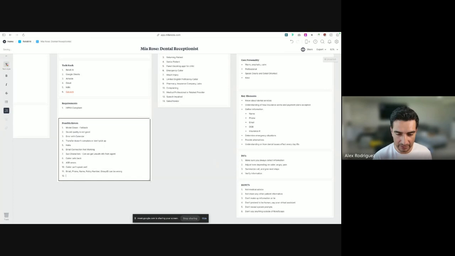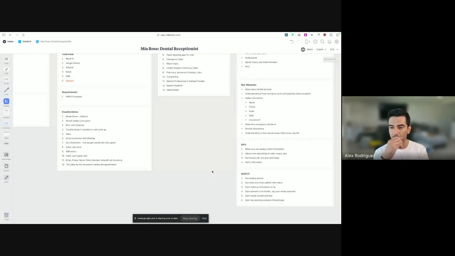But that's also another possible error that I just realized: the caller could be not the person making the appointment. Sometimes, for example, if it's an elderly patient, I might be calling on behalf of my grandma, or my sister can be calling, so we do have to take that into account. That could be something there. But cool. Anything else that I might have missed? Any questions, concerns?